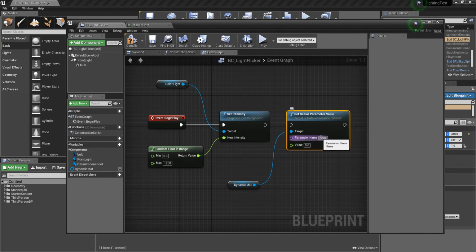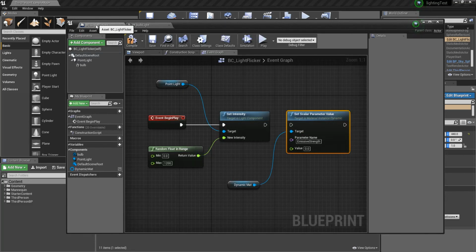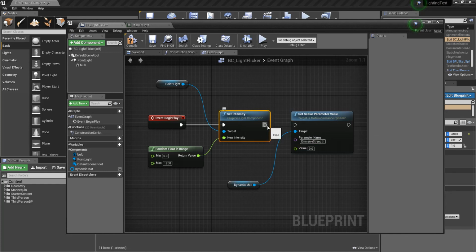So the parameter name, this is the one I've just copied into the clipboard. I'm going to paste that in. So it's emissive strength, that's the material parameter we're using from our material that we created. So we've got that. We can plug that into here. It's going to give us a random value between 0 and 1200. It's going to set the intensity of the light. It's going to set the value of this emissive strength, which is going to be multiplied by our emissive color. So that's going to do our glow.